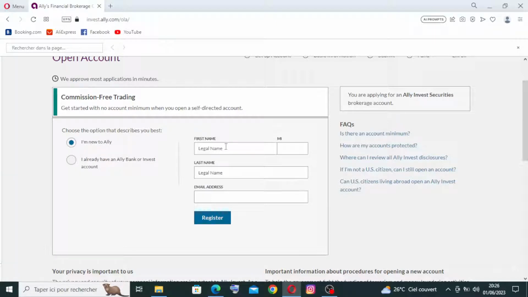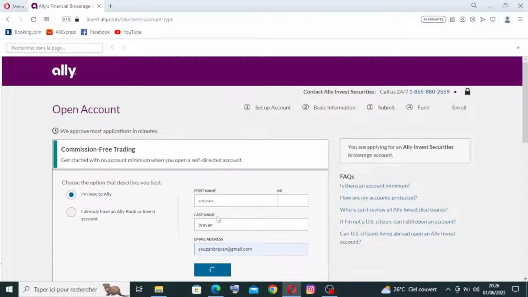And for the first name, we need to enter the legal name that is already on our ID cards, and the last name should also be legal. I will not create a real account now. I will just show you the different information that you need to enter to create a new account on Ali Invest. Now for the email address, let's choose this one over here, susanbrina@gmail.com like usual, and click on register.